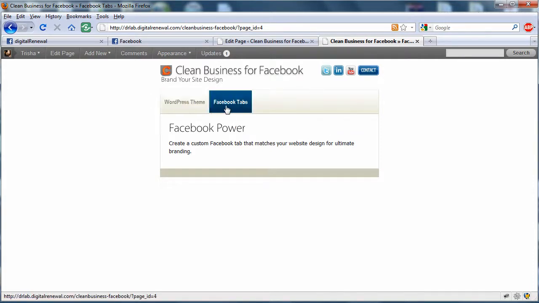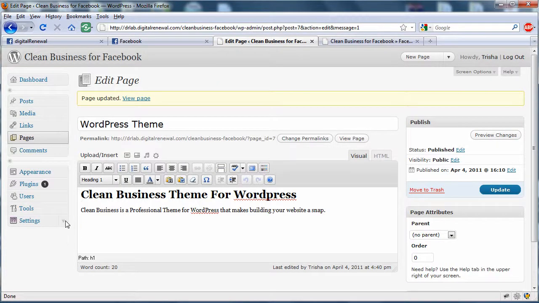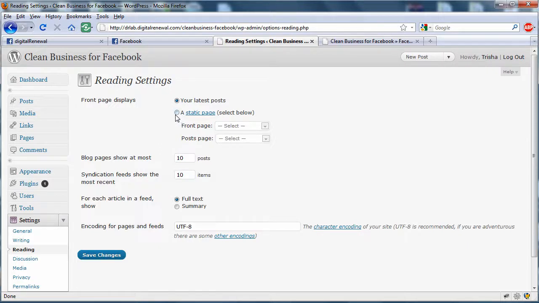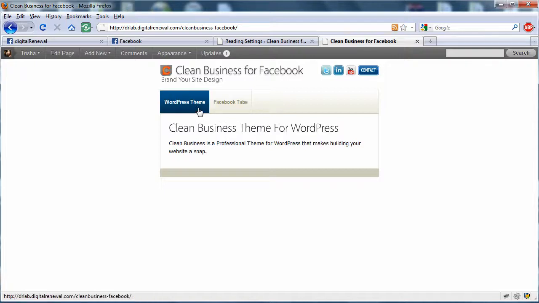Now, in order to have a main page showing, you go into WordPress under Settings and go under Reading, and you'll set a static page. The page that I want to show up first would be WordPress theme. So when you're on Facebook, this page is showing.